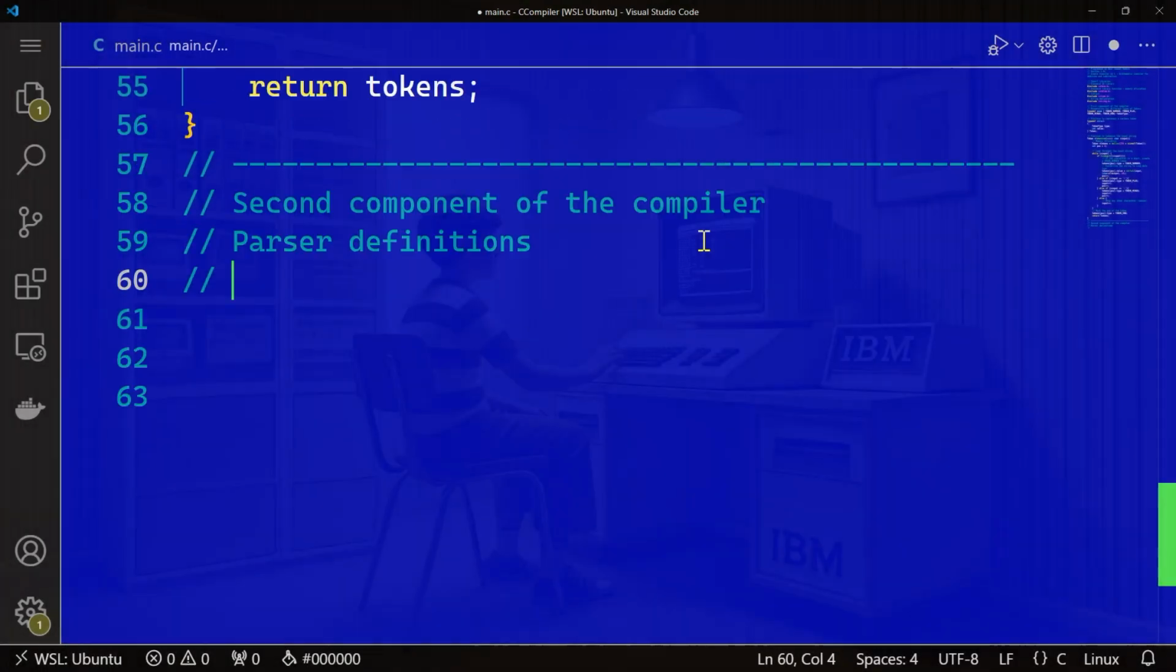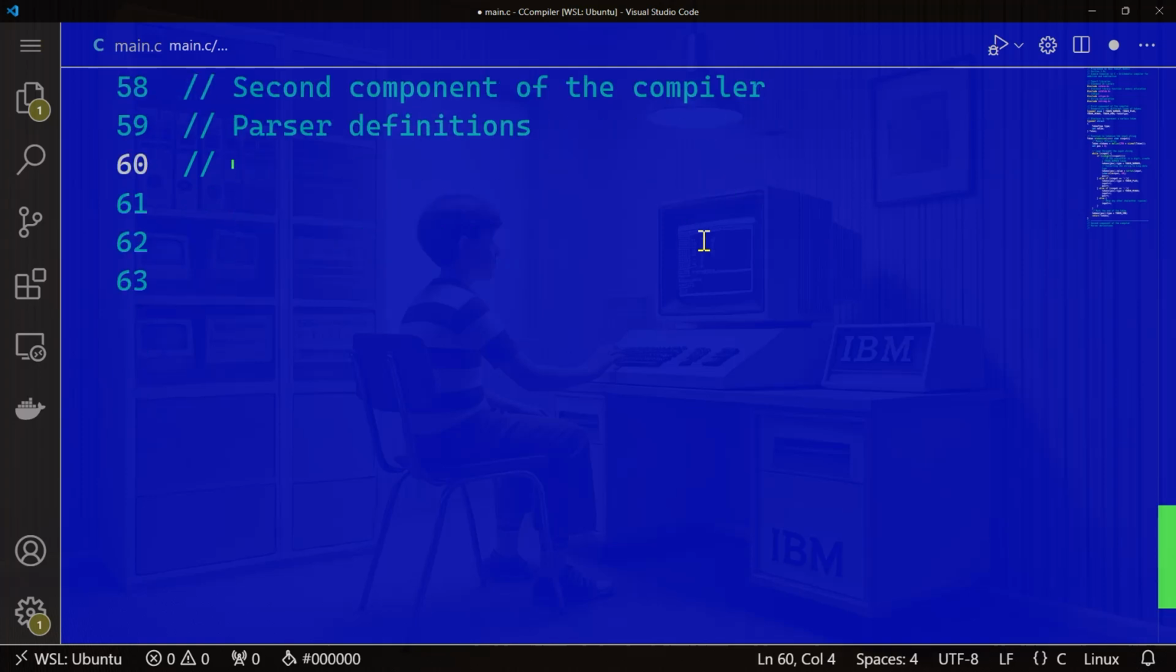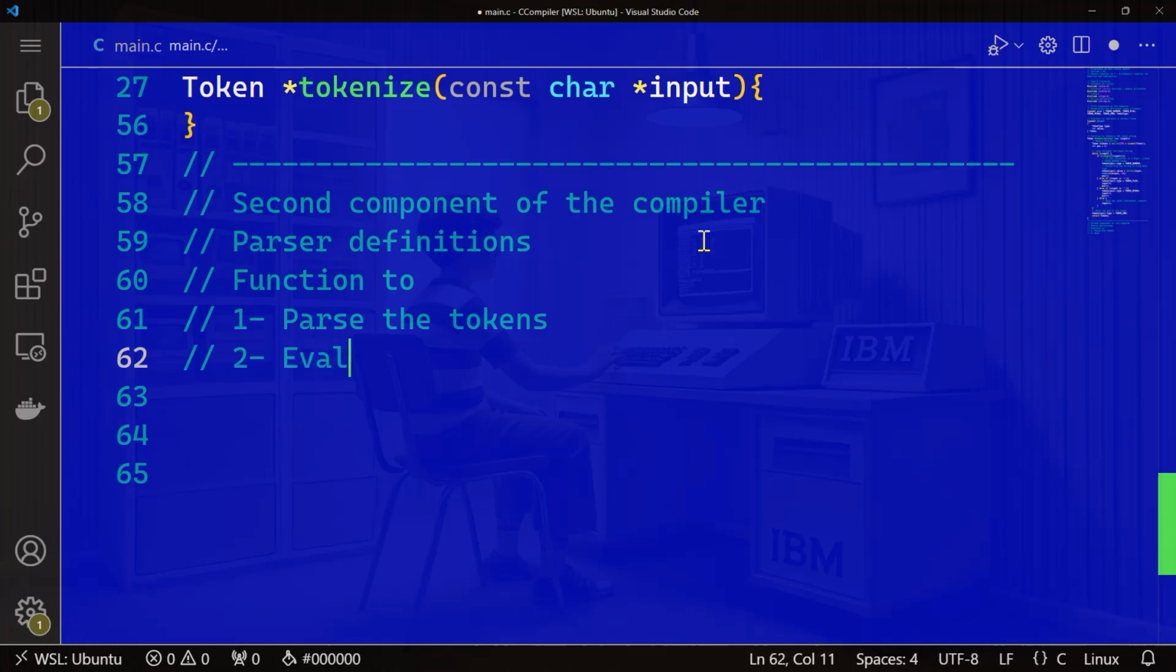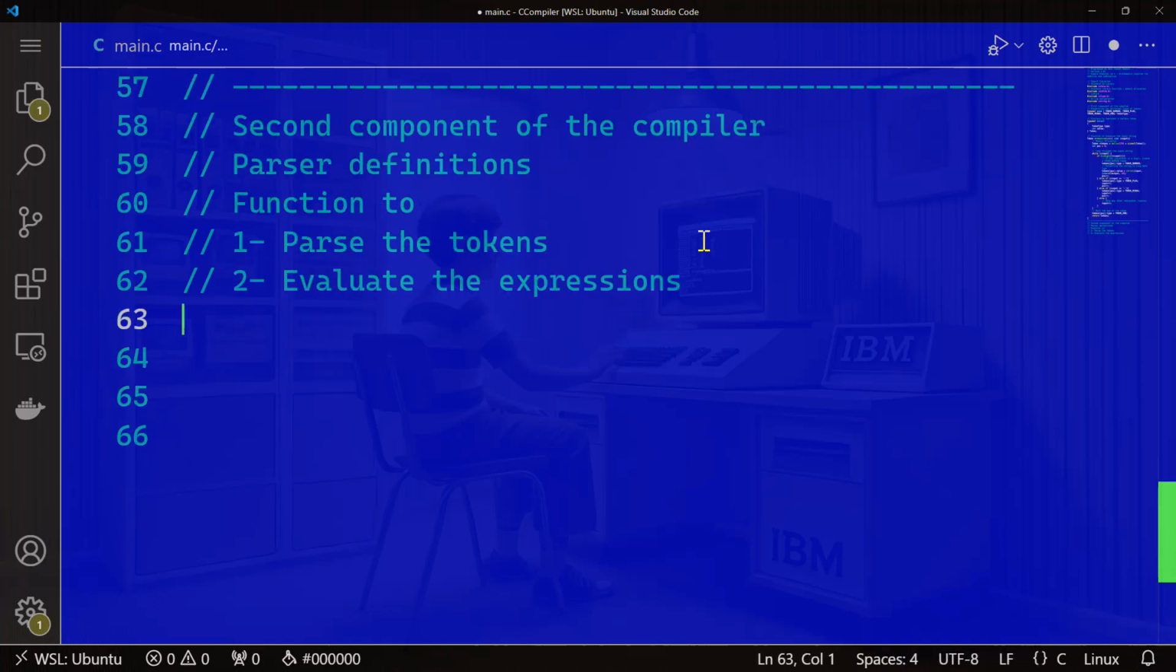All right, so the first thing that I want to do in the parser definitions here is to create a function that is basically going to parse the tokens and evaluate the expression. That's a function to parse the tokens. Here is number 1. That's the first thing. And the second thing is to evaluate the expressions. Awesome. So that's going to be an integer function called parse.